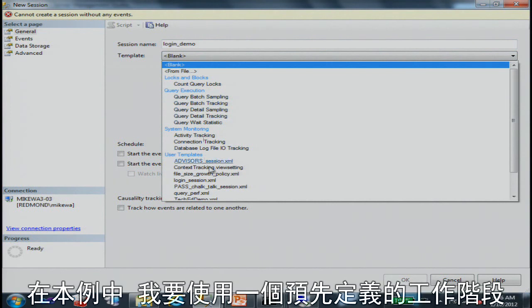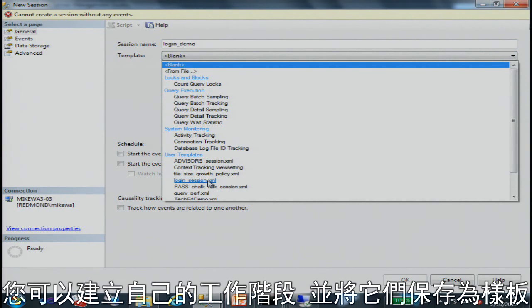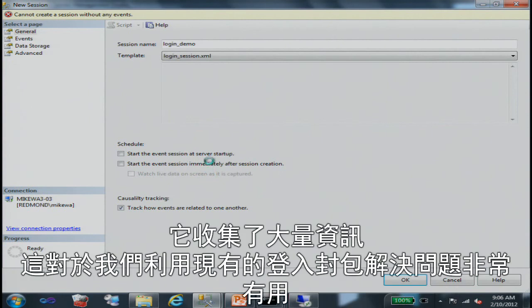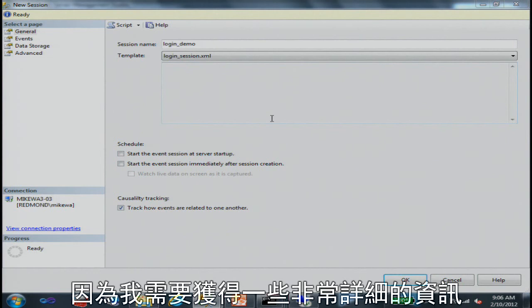But in this case, I want to use one of the sessions that I've predefined myself. So you can create your own sessions and save them as a template. And I created this login session template. And this collects a bunch of information that's going to be useful to me in terms of troubleshooting this problem with login that we have, because I want some very detailed information.